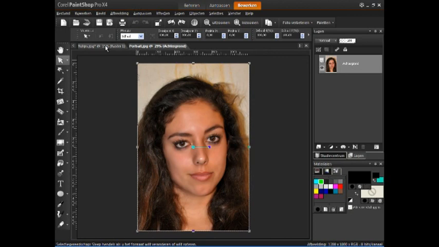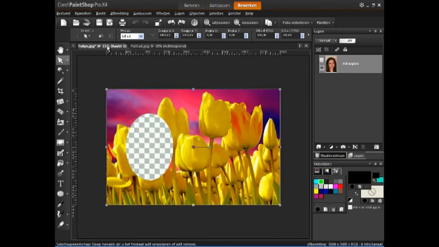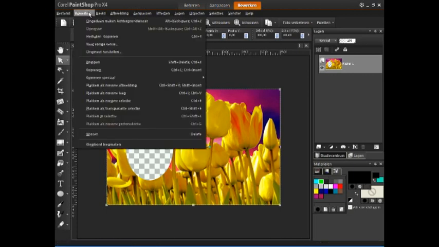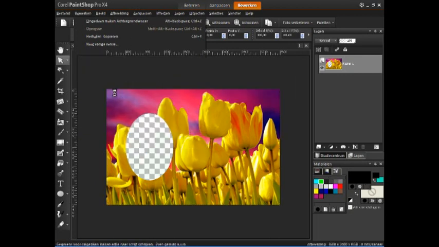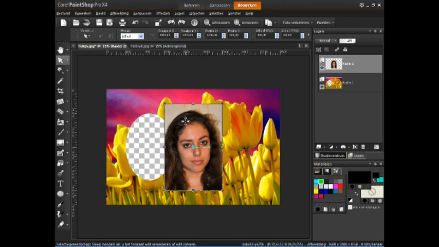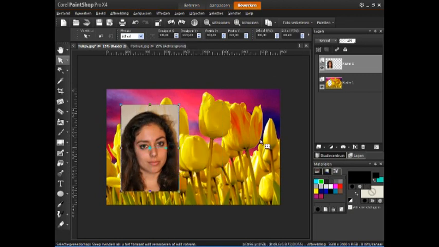I switch back to the tulips picture by clicking its tab. Next, I choose Paste as New Layer from the Edit menu. You can see the portrait appearing as a new layer on top of the tulips layer. New layers will always be on top of the other layers. I want the portrait layer under the tulip layer. I accomplish this by going to the layer palette and dragging the portrait layer.